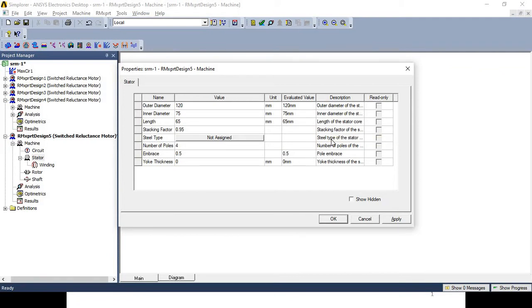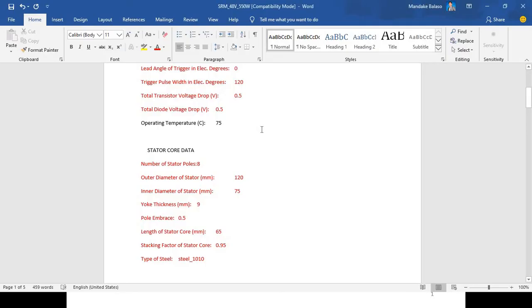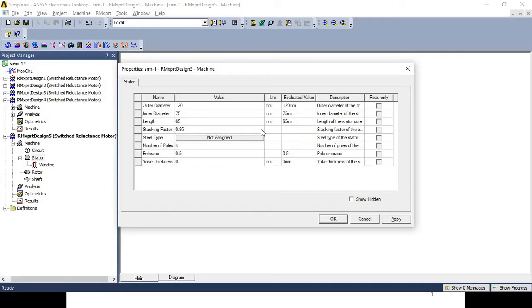Then steel type. Here we can decide the material for the stator core. To design the stator core we use steel, but we have already discussed that the performance of the motor also depends on the material with which we construct that part. So in this case you have different options.